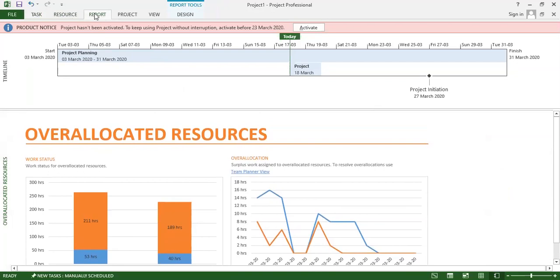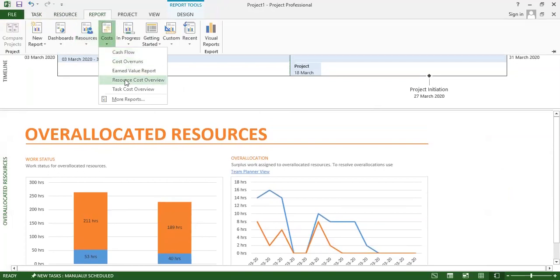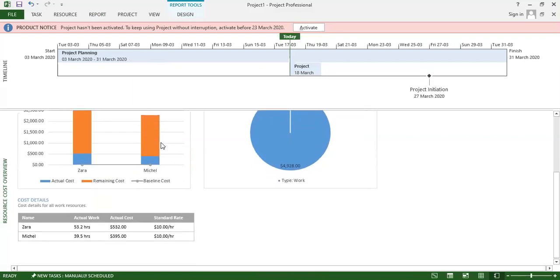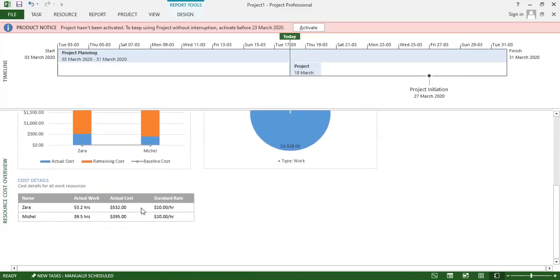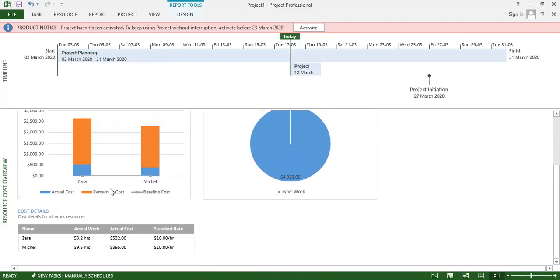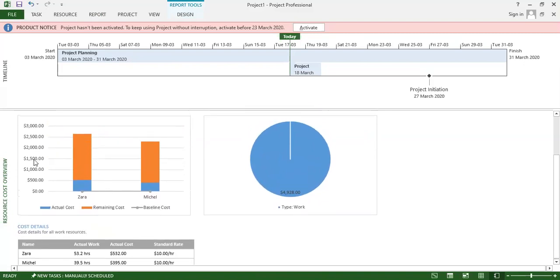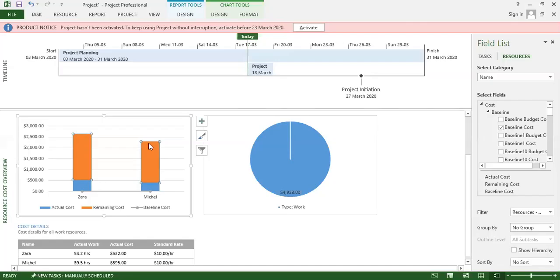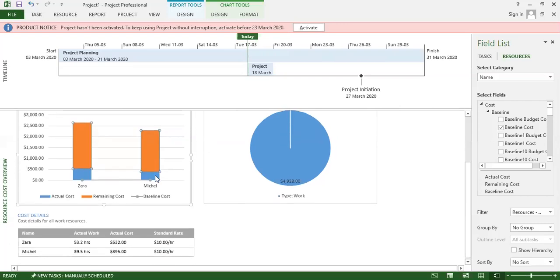This is the report generation, how it is going to work, and how to calculate things. It is $10 per hour. This is a 532 actual cost. 53.2 hours are worked, and 39 hours are done by Michael. 10 hours at the standard rate. So we can see how much amount we need to pay to the resources. We need to pay around $2500 to Zara, and something different to Michael.